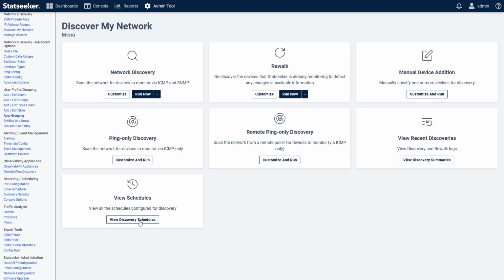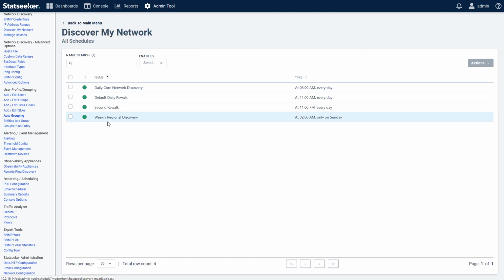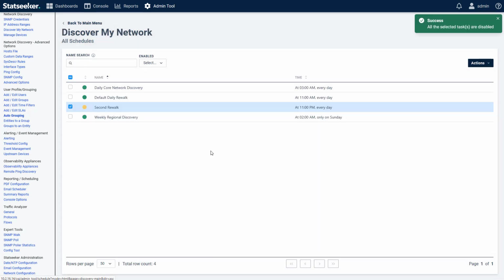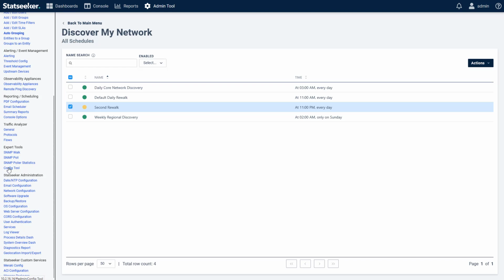View schedules provides the interface to manage the discovery schedules configured on the server. Just a quick note that due to this change, the cron tab option has been removed from the admin tool. But if you have customized a daily rewalk or added additional discovery processes via the cron, then these will all be migrated over to the new system on upgrade.